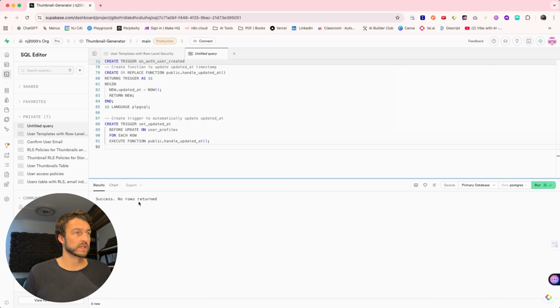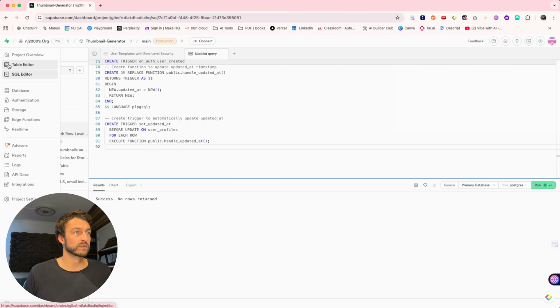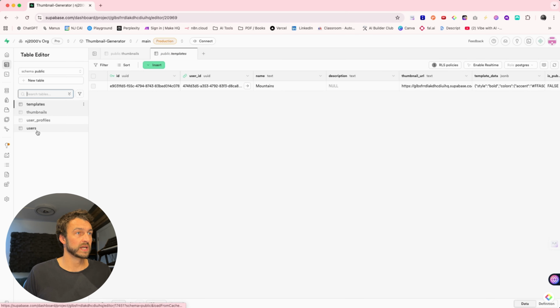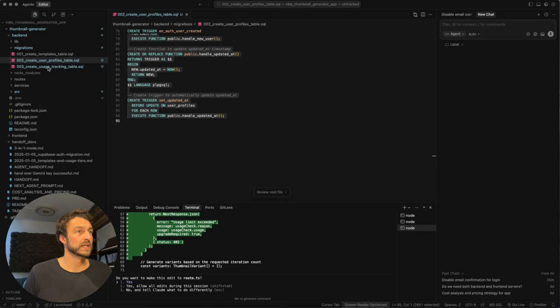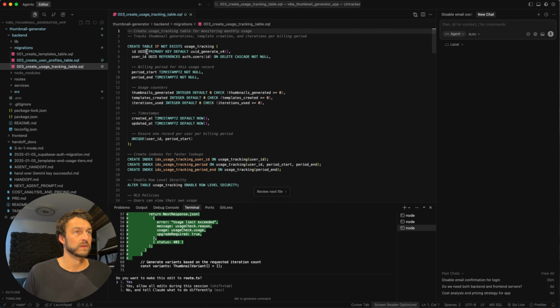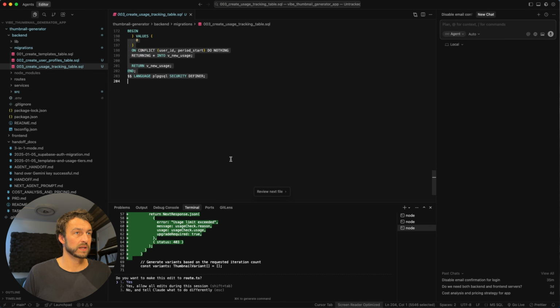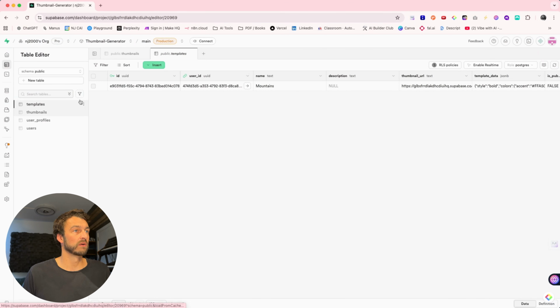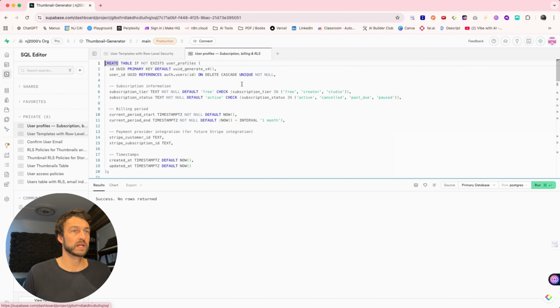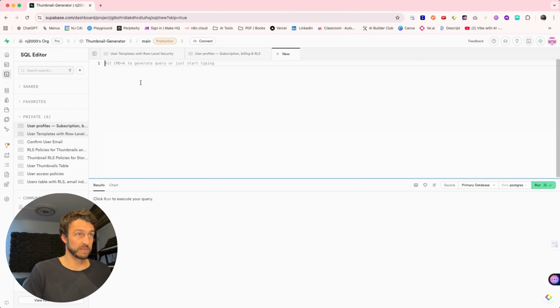Let's see, run, success. So we go to table editor and we see here we have users and we have user profiles. Okay, that's another table that we have created. Let's go back to Cursor and let's create the usage tracking table. We can also copy that and create it in the back end, and go back to our project. Again, go to the SQL editor, open a new tab, paste the code.